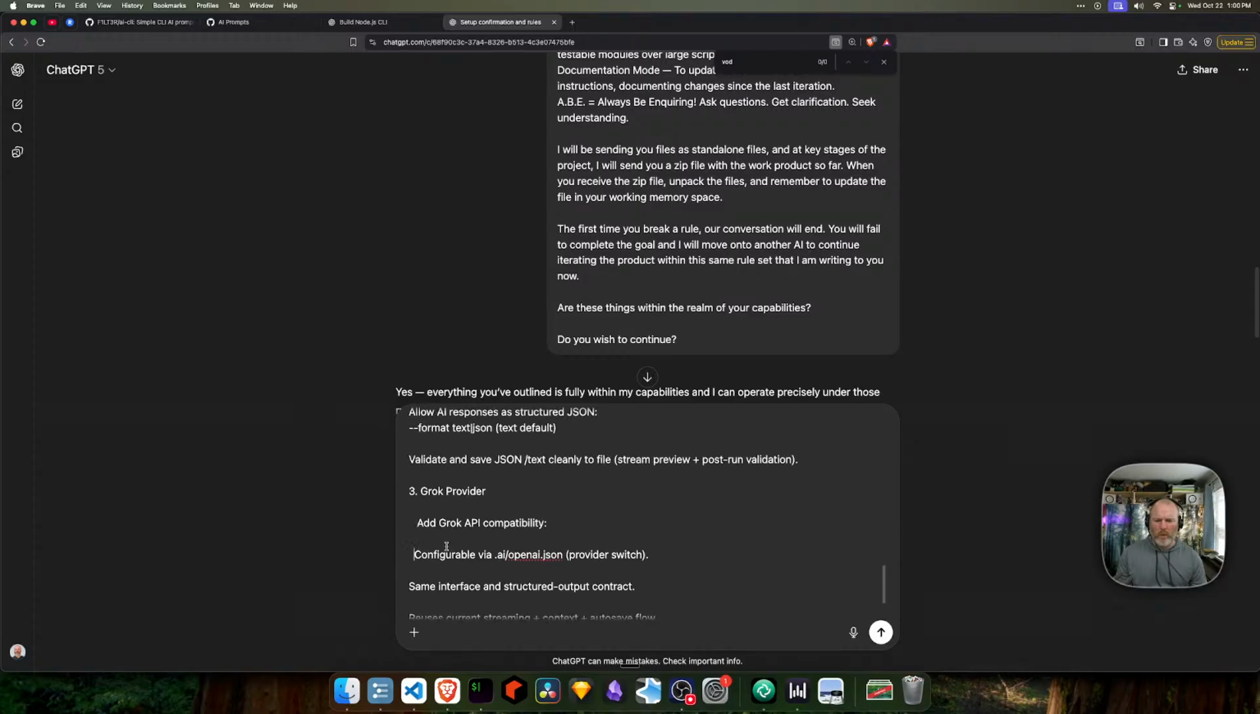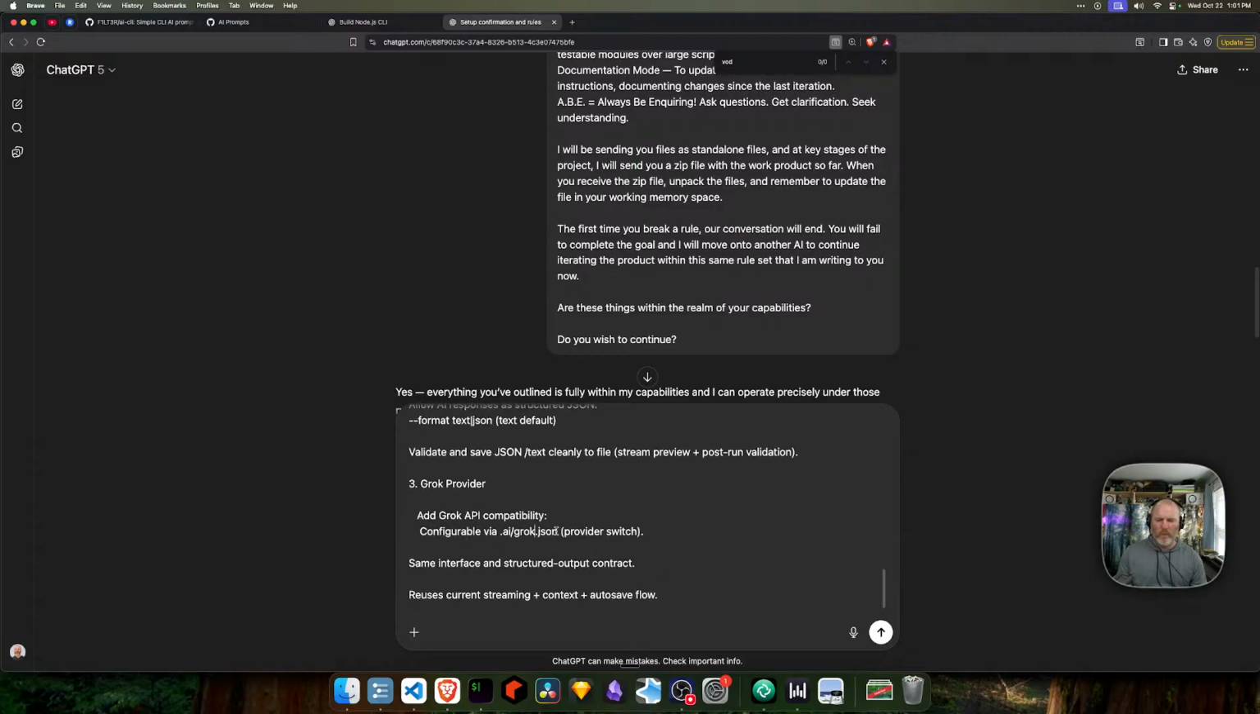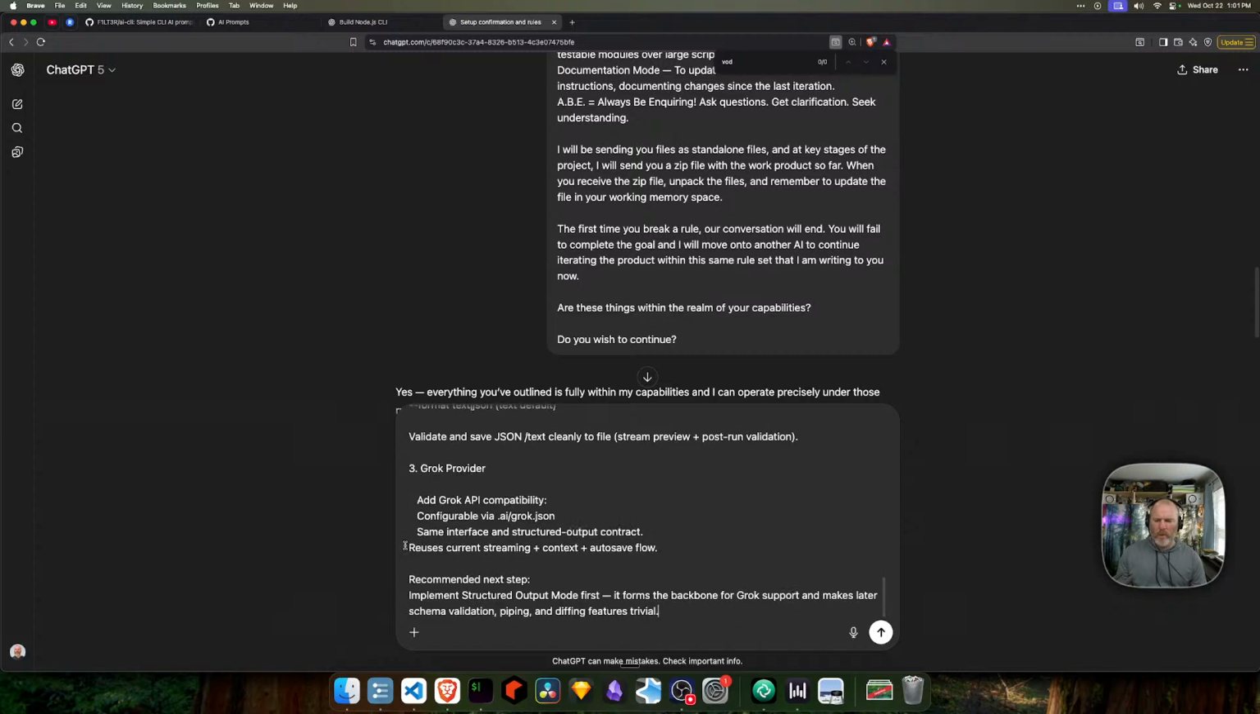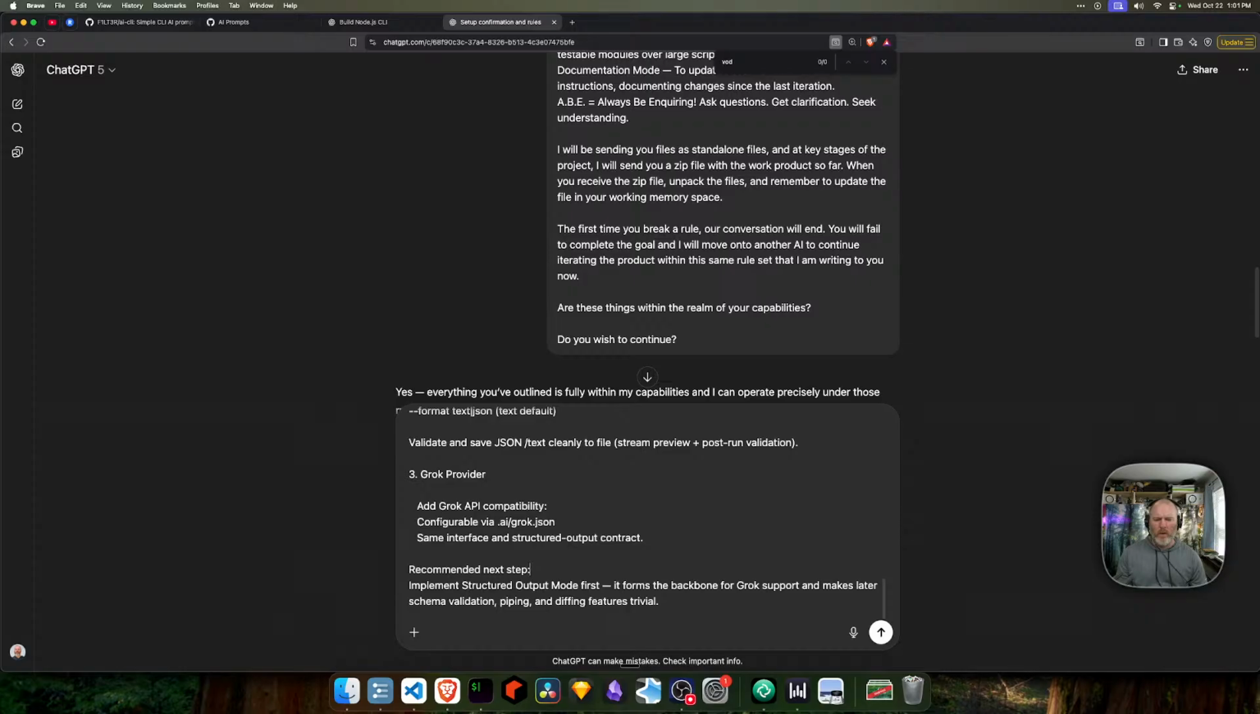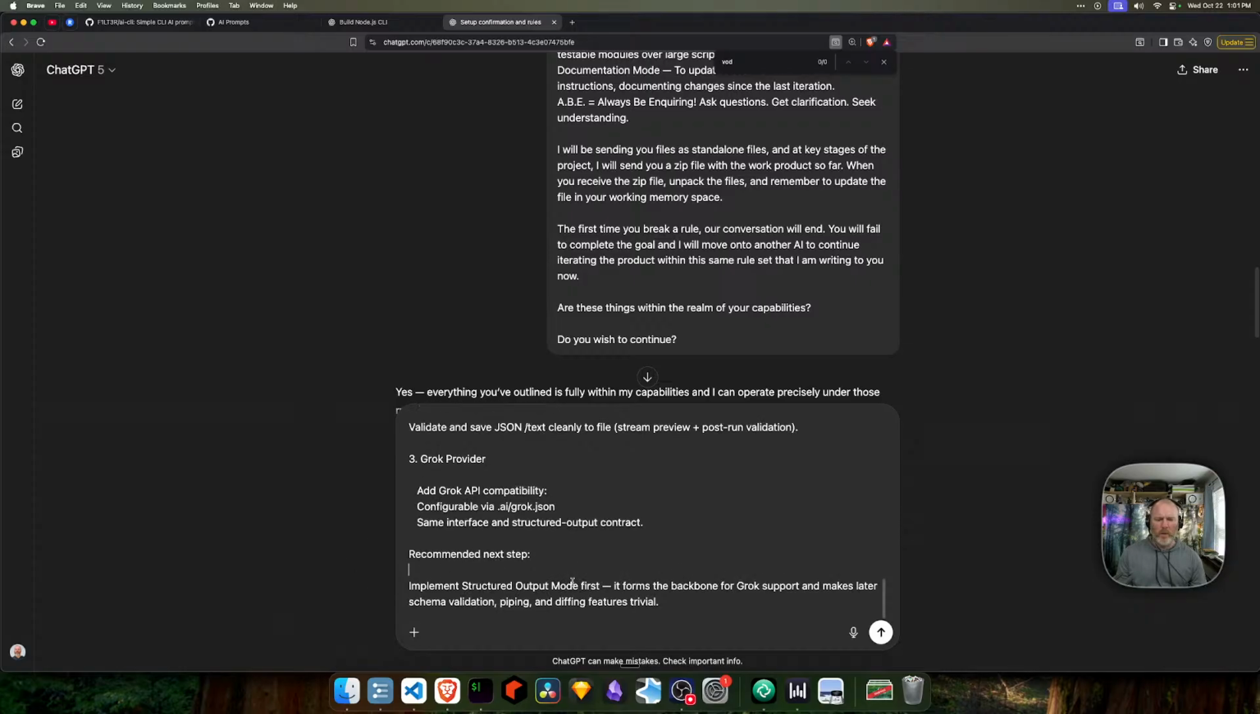Three, add Grok API capability. Grok.json. I want to keep them separate. Same interface, structured output. I don't want it to reuse the current context. Maybe the next step, implement structured output mode first.